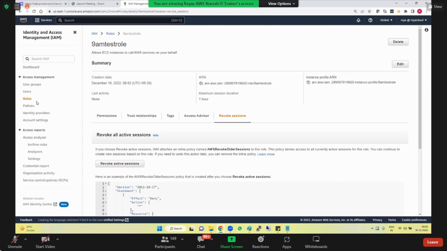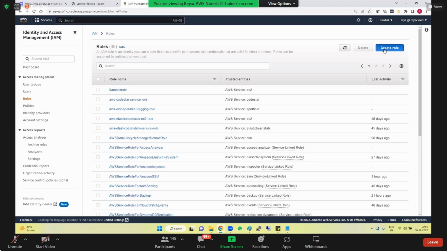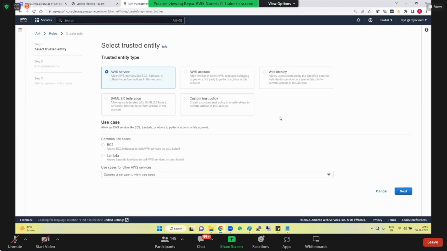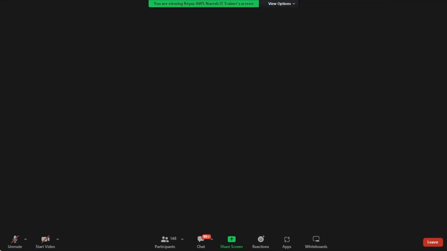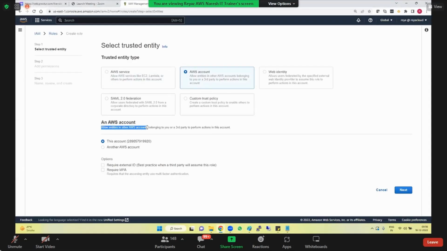Okay, let me give one more example. Remember switch user? For switch user also we need to create a role, no? Here, switch user means you're talking about service to service or account to account. So which one do you need to select? The second one. So select the second one. And then here you are doing, see, allow entities in other AWS accounts belonging to you or a third party to perform actions in this account.